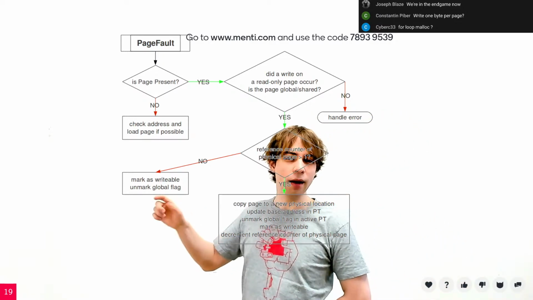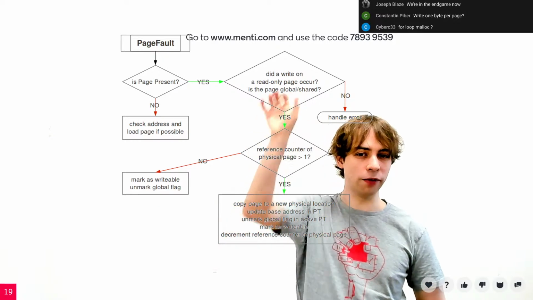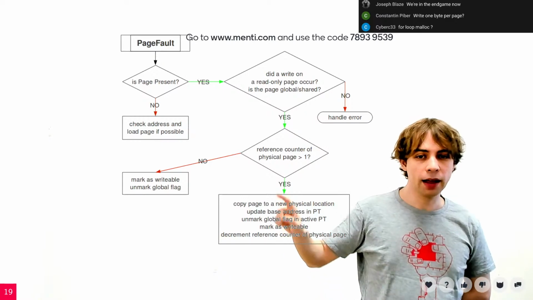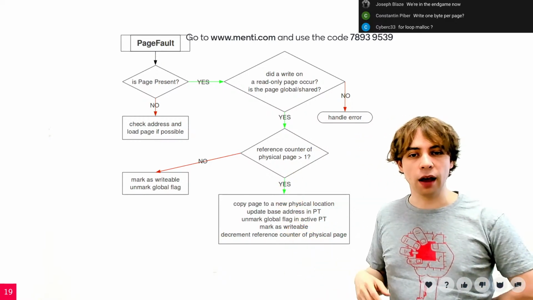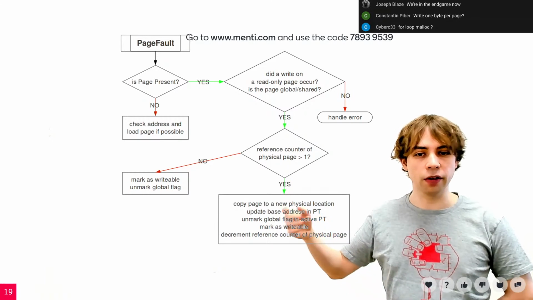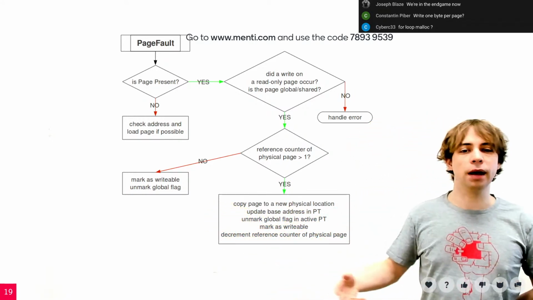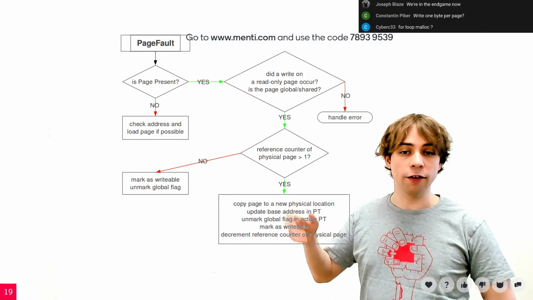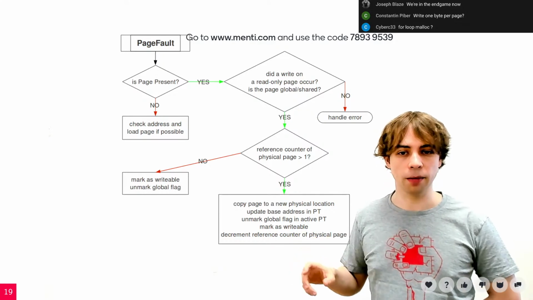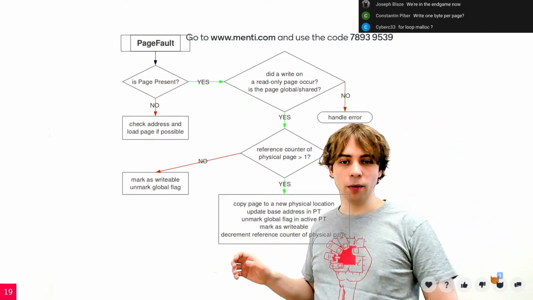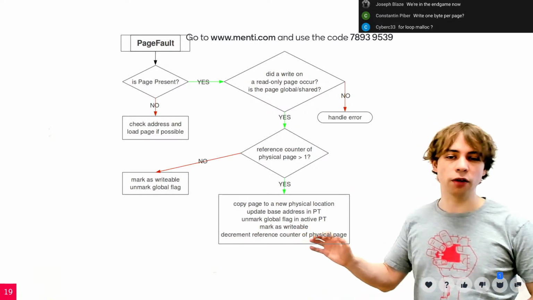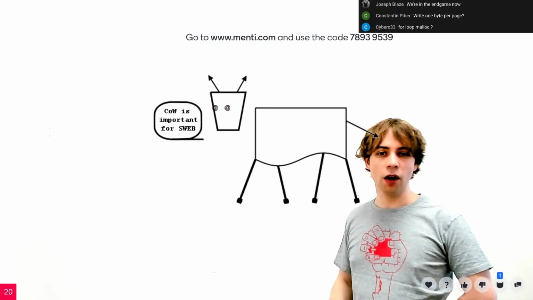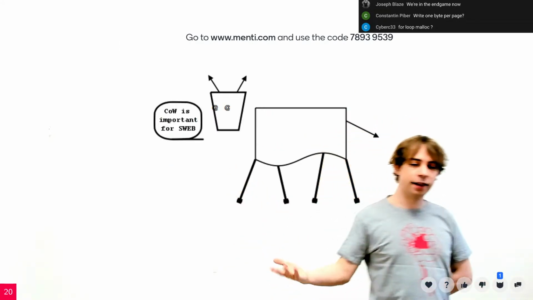Here's the global flag again. Let's say the shared flag, shared or global flag, shared flag maybe. Mark it as writable and it's not shared anymore. Otherwise, if there are still more processes, then we have to copy the page, update the page tables, mark it as writable, and also unset any flags such as shared, for instance. And yeah, we decrement the reference counter of this physical page, so the next process might already be in a different situation here. Copy on write is very important, so this is the second mandatory task.